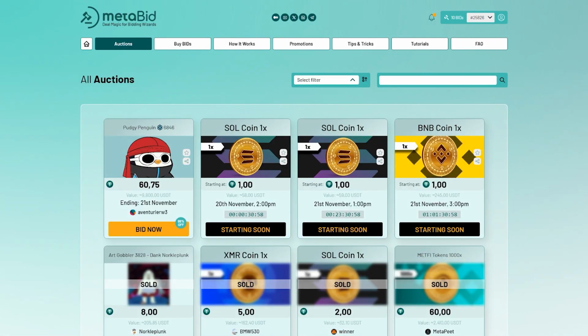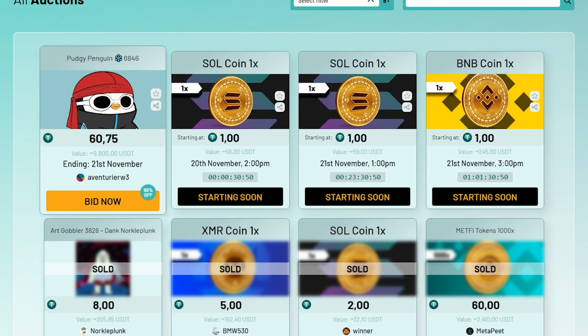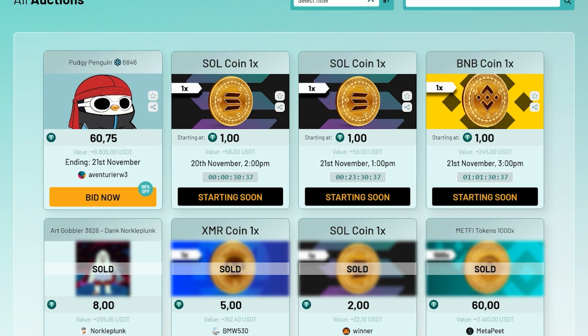Decoding the grid view. Understanding the grid view will significantly improve your browsing experience. Item display: each grid showcases the name and image of the item. Price indicators: you can view the starting price if the auction hasn't begun, or the current bid price if it's ongoing. Retail price: this provides an indication of the item's fair market value.